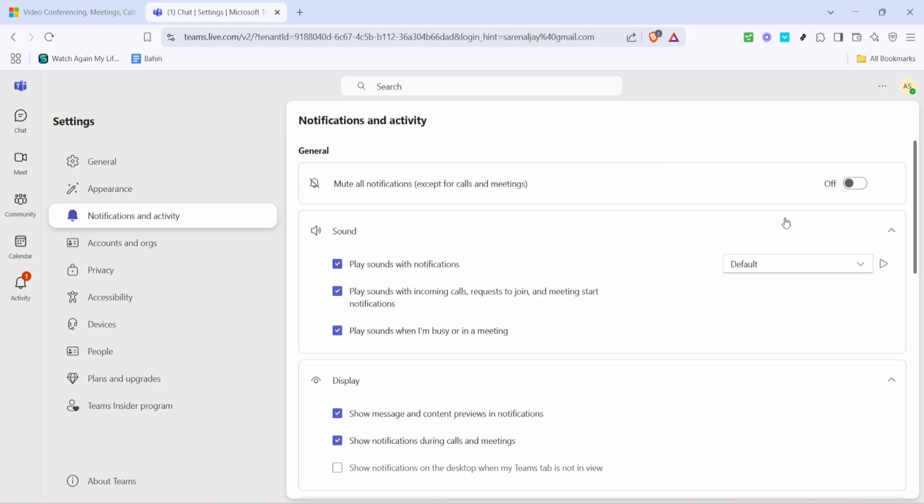Once you're in the notifications and activity settings, you have the freedom to tweak things to your liking. Want to mute some conversations or all notifications? Prefer certain alerts over others? Simply select or deselect options that Teams presents to you, such as turning off sound alerts or stopping push notifications from appearing on your screen. By the time you're done, you should have a notification setup that aligns perfectly with how you want to receive updates without interrupting your focus or workflow.